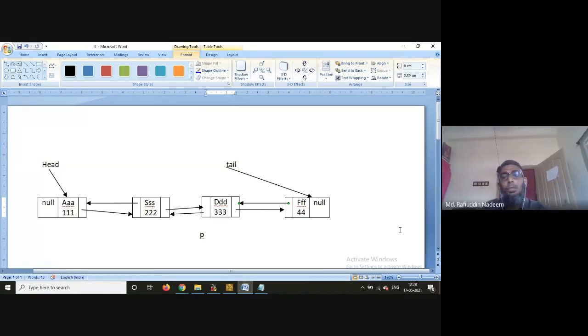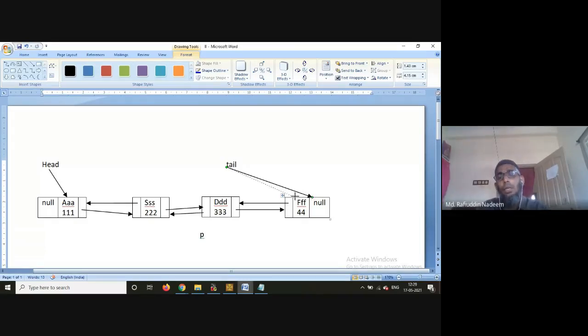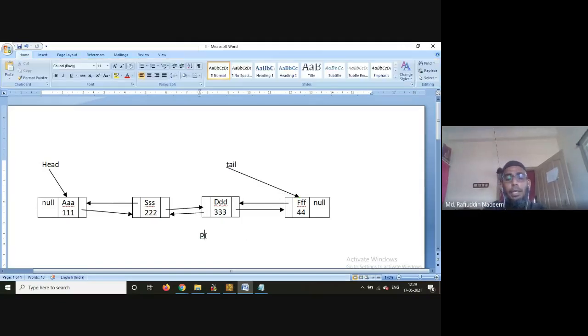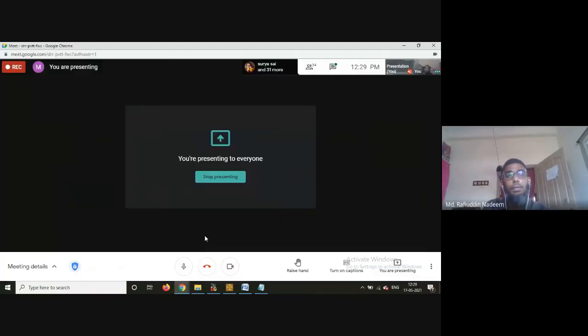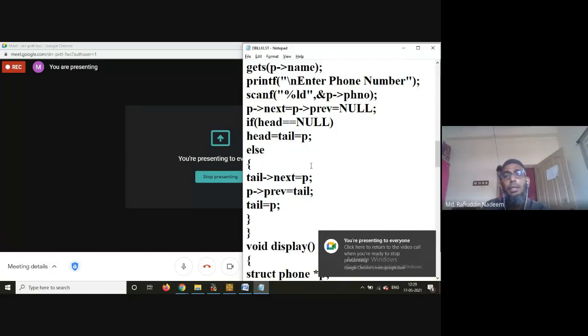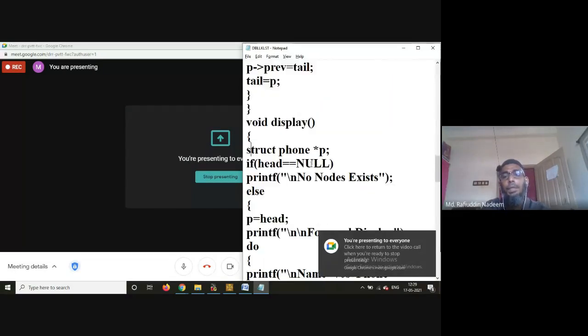Try to make other alternatives also, like storing the data in sorted order, creating your own structures, and then try to implement the code. Anyhow, this is how we are going to create a doubly linked list, the insertion part. Any doubts for anyone? No, sir. Okay. This is a simple code which I have developed.